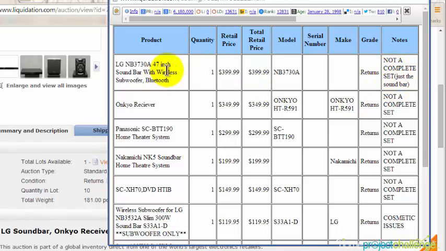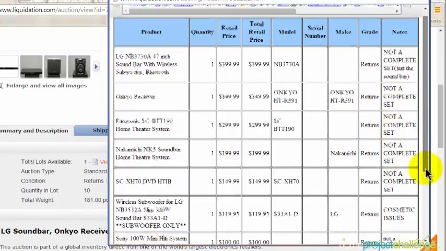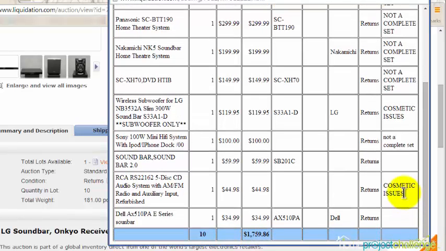So that's going to make the value a lot less. Not a complete set. All of these are not a complete set until we get to the bottom half. Cosmetic issues just means they're going to be used, which is okay. Not a complete set. And here's a couple blanks, so we don't really know. Probably a complete set though. So we need to take that into consideration when looking up all of the prices.